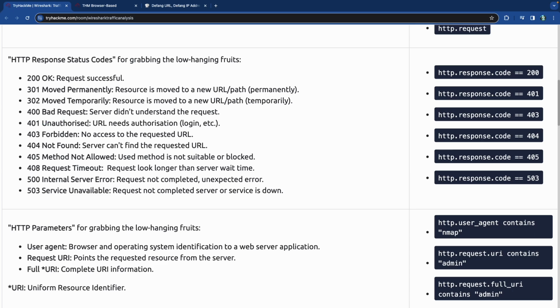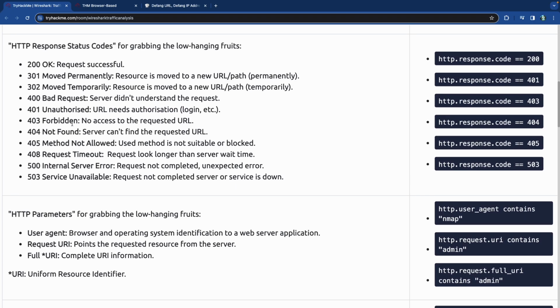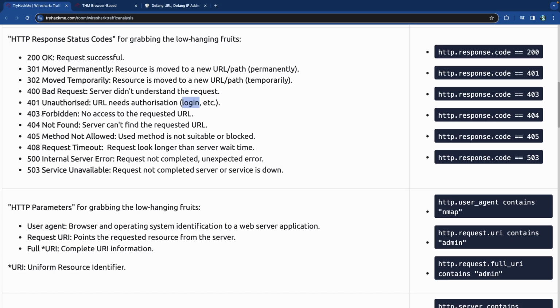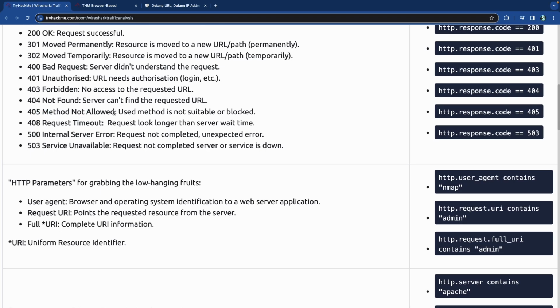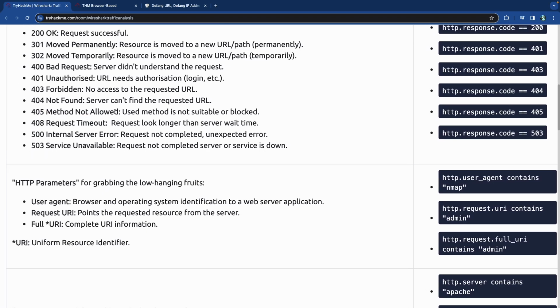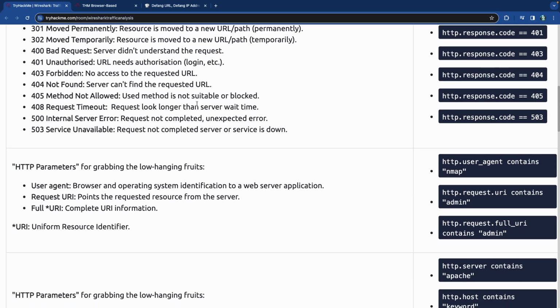402 is unauthorized. So the URL needs authorization to log in or to get access to it, and it could be the login page or everything after the login page. 403 is forbidden, so there's no access, or at least no public access to that. 404, they couldn't find the URL. 405 is the method is not allowed, so the user method is not suitable or it's blocked.